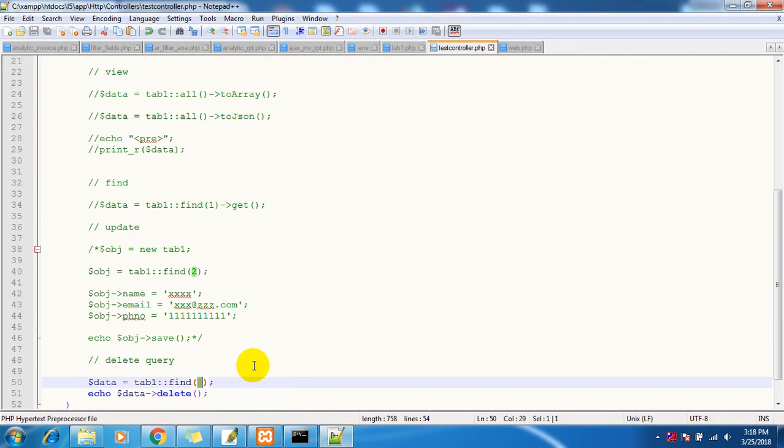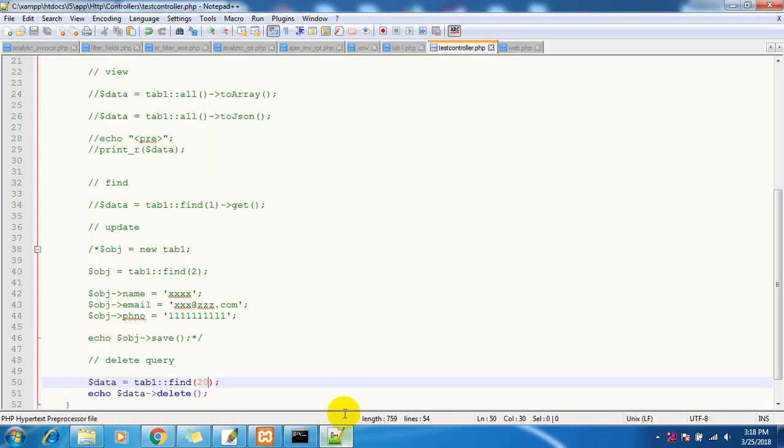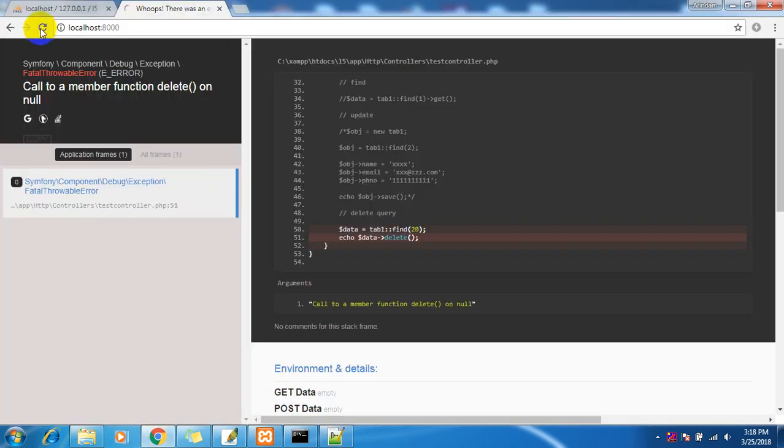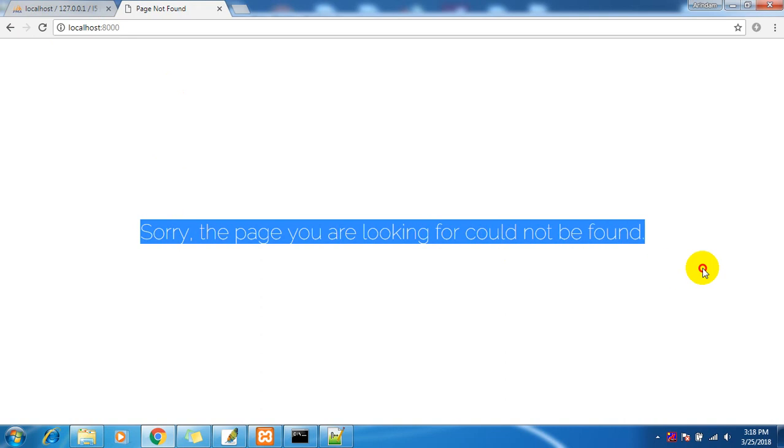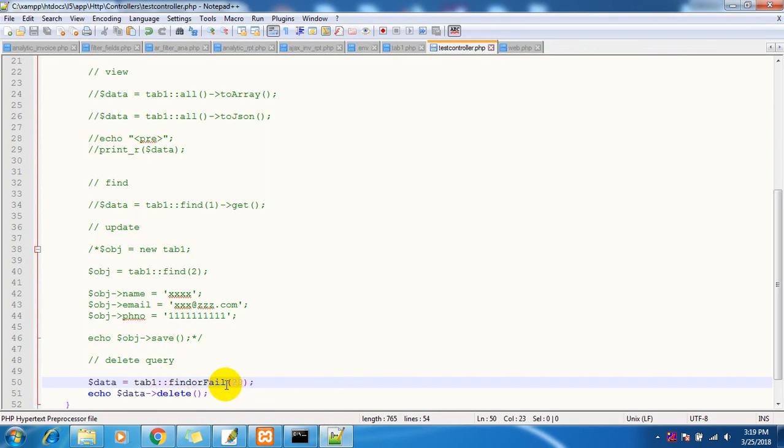Okay, if I want to delete row number 20, which does not exist, it will not be deleted. Let's check it. Row number 20 is not deleted, not a function. If you encounter this, use findOrFail. The page is not displayed, which means row number 20 is not here, so the findOrFail query redirects the page to 404. So this is the delete query.